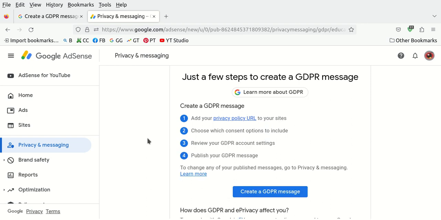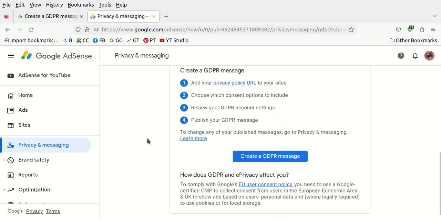So what you're going to do is you're going to then add your privacy policy uniform resource locator. Now, with Google AdSense, one mandatory piece of information is that when you sign up, you must have a privacy policy. You must have a separate web page, which URL is an acronym for Uniform Resource Locator. I already have one. Then number 2 is you're going to choose which consent options to include. I will explain to you which consent option I'm going to choose.